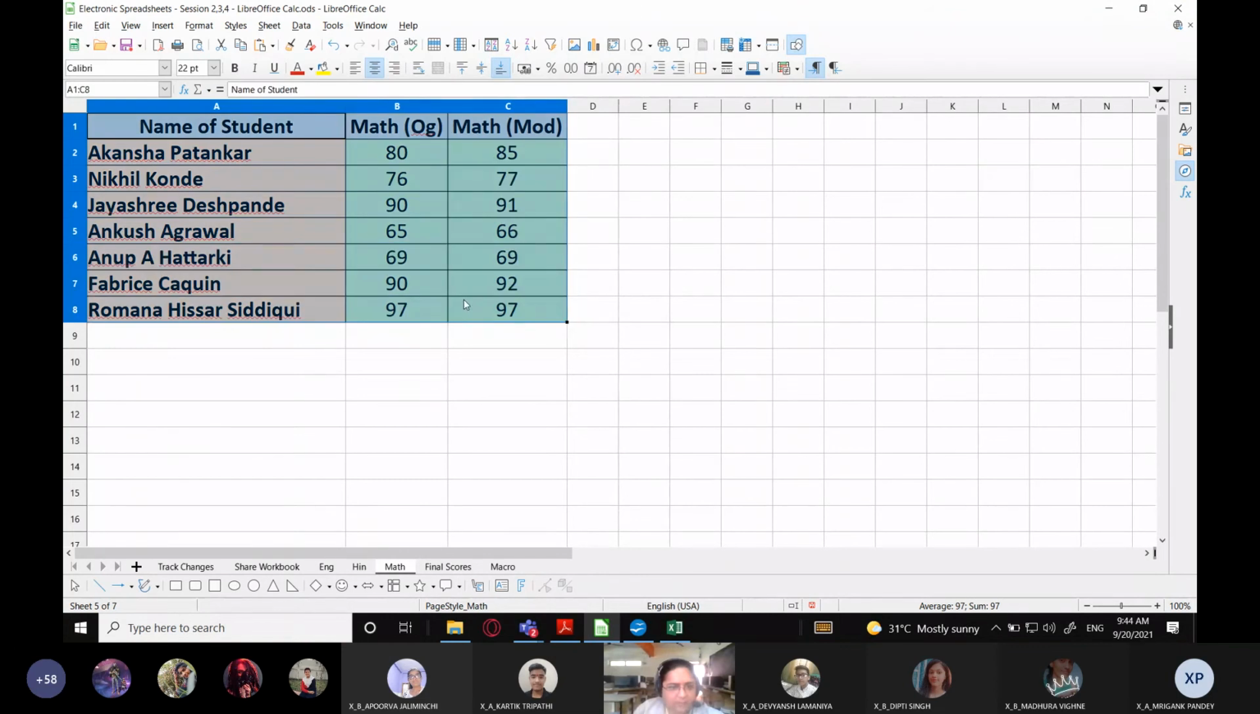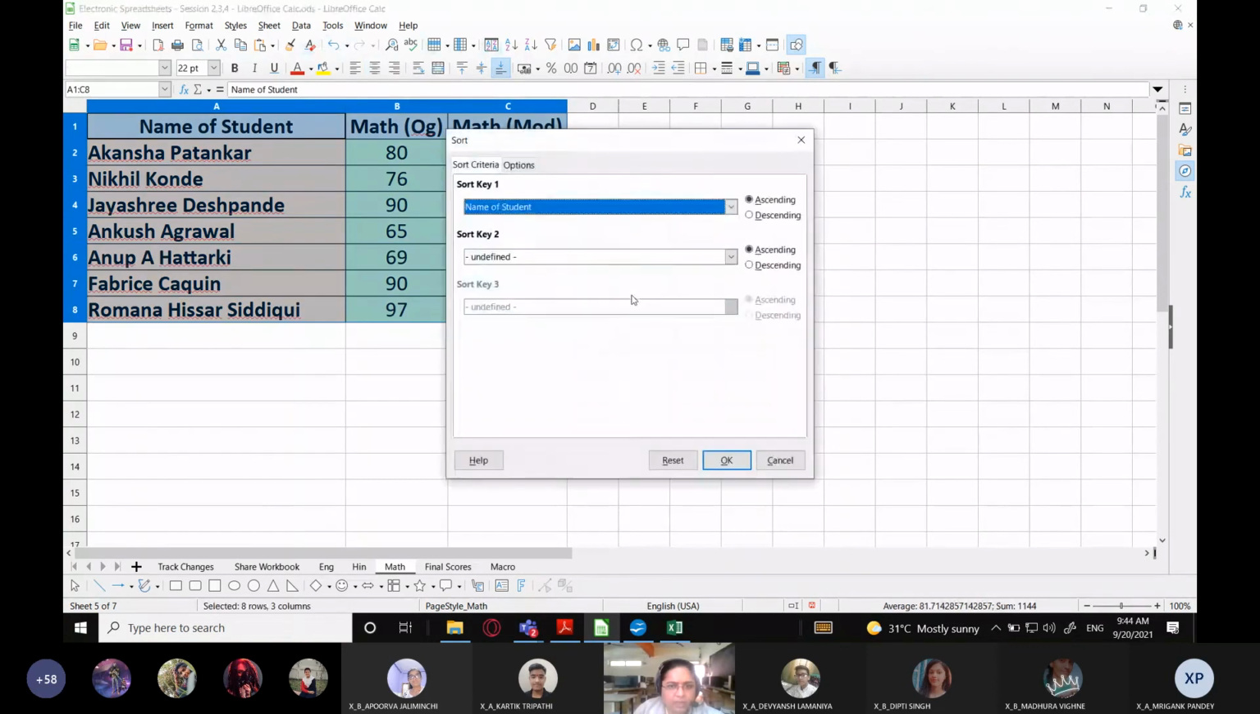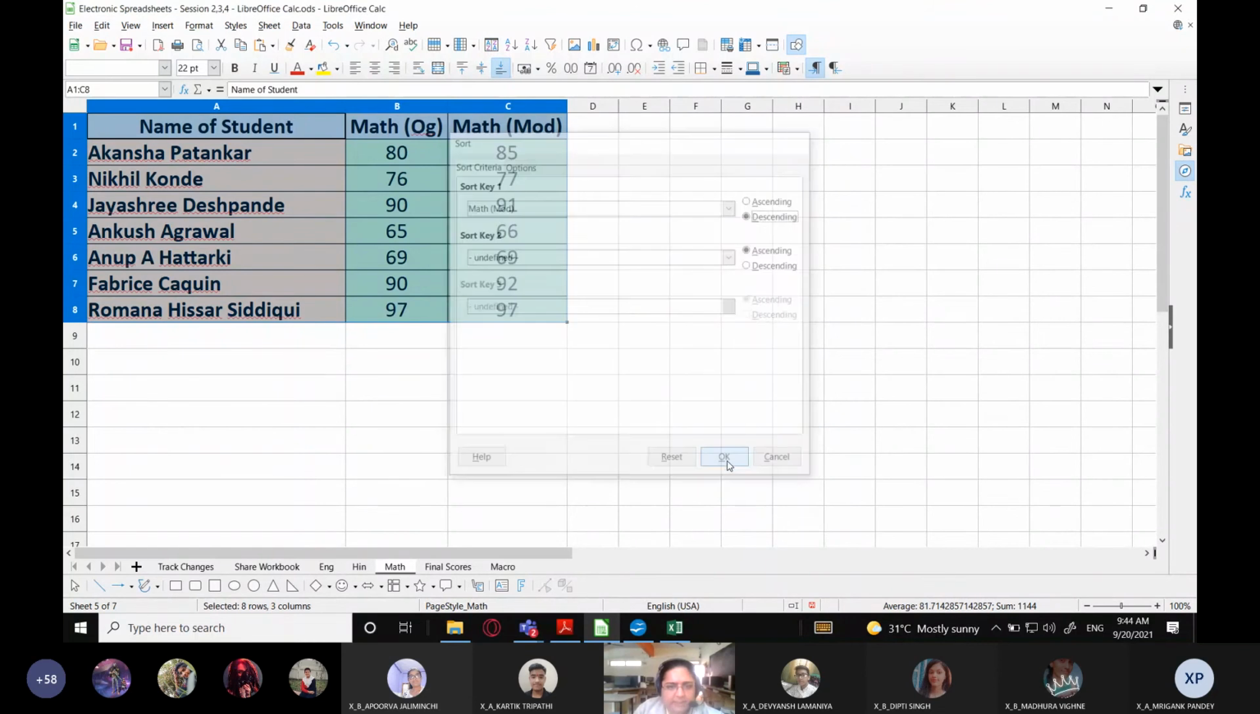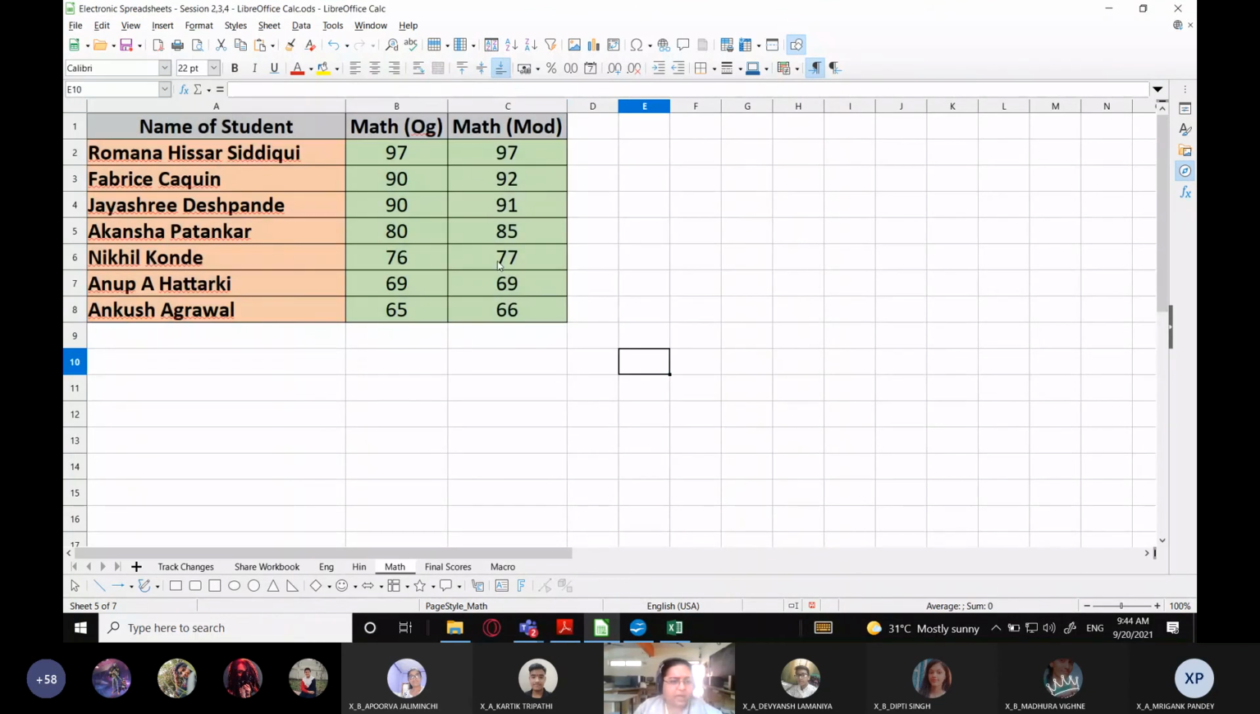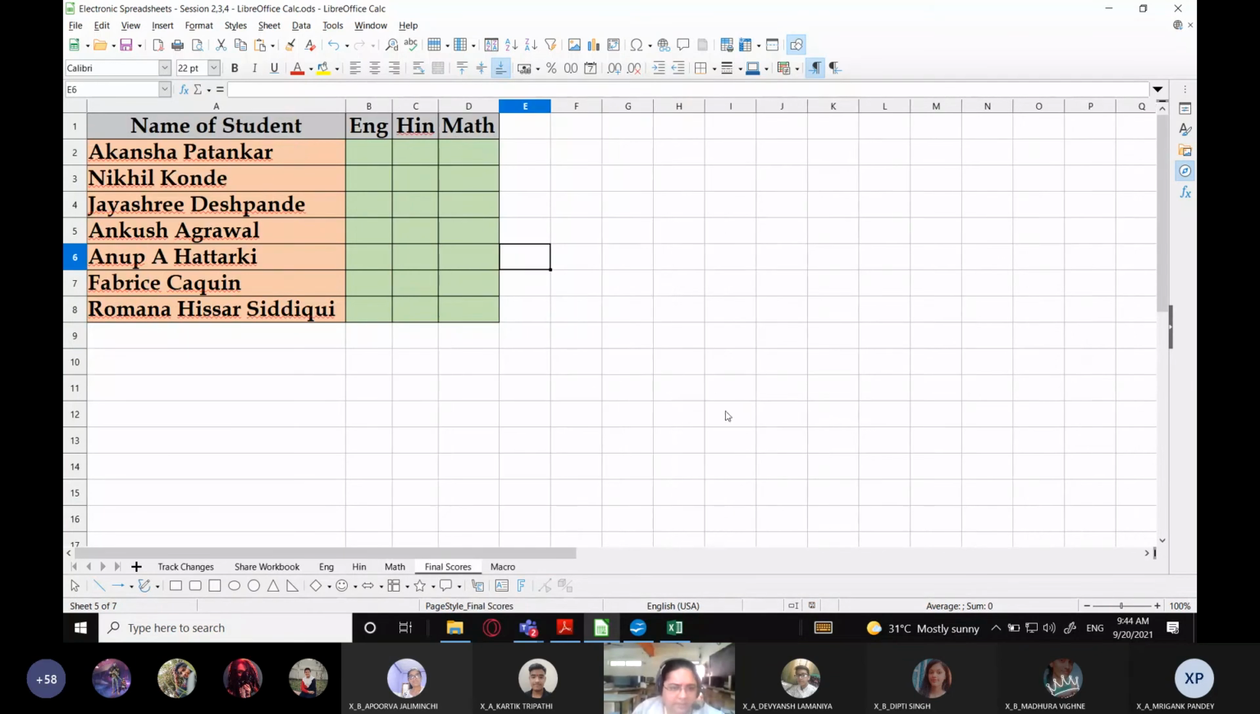And select all of them, and then you go to sort and you select math mod, descending, click on OK. Now all of them are sorted. But the result is the teacher wants to consolidate the data here. But in consolidation, how is she going to fetch all the marks? So there is a very easy method here. I will explain it to you.